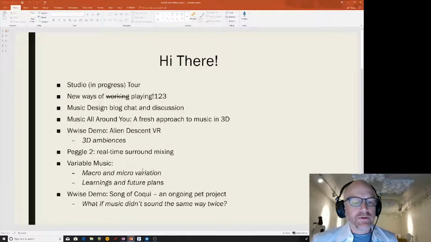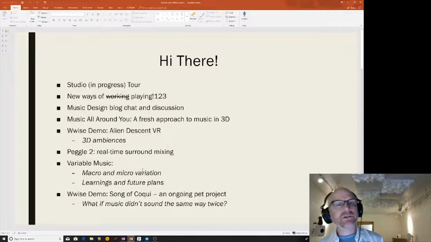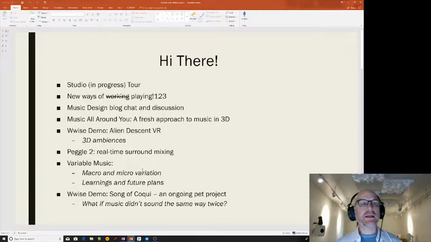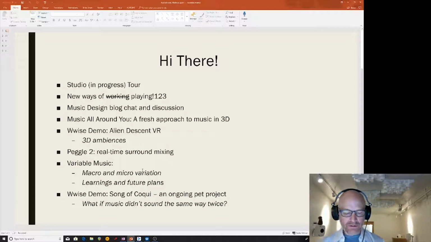So the next thing I want to chat about is variable music and how I work with variable music, how I always have, and some of the ideas and techniques and even concepts that go into it. The first and most important thing is variation isn't just variation. I think of it in terms of macro variation and micro variation. Macro would be this section of music goes to this section of music or this section of music. So in Wwise, I might use segments that go to different segments, or a set of segments that could move randomly amongst each other.